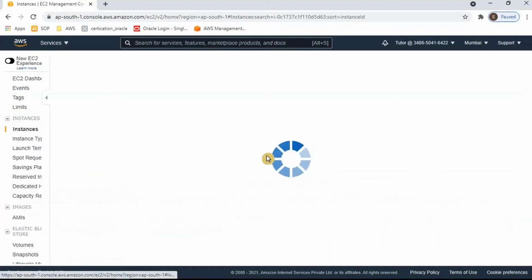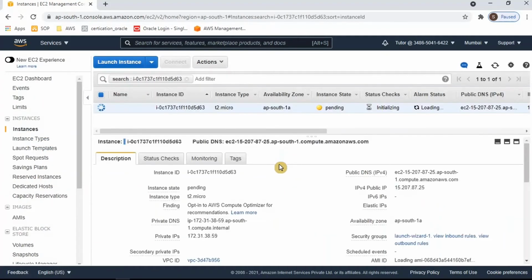The instance is launching now. It shows pending. It will take a further 1 to 2 minutes. I will pause the video and resume once the instance is launched. The instance has been launched now, and we can see it is running.